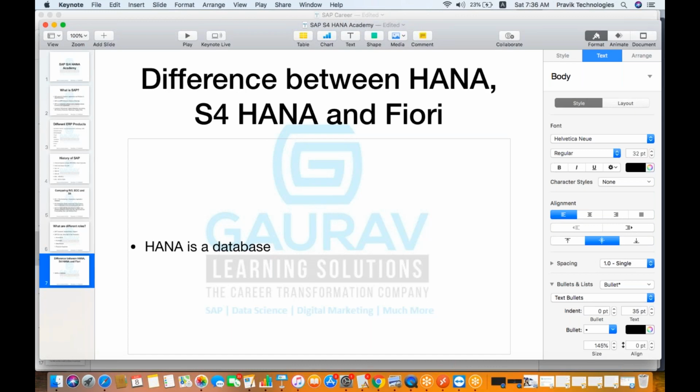100%, yes. So the basic difference between HANA and S4 HANA is a database. HANA is a database, which is, as you said, a new database from SAP. This is not something which is from other ERP or other vendor. This HANA database is SAP's own database. That is the reason HANA is a new database from SAP itself.